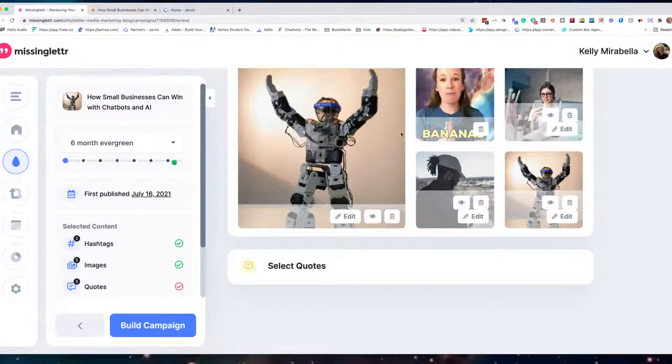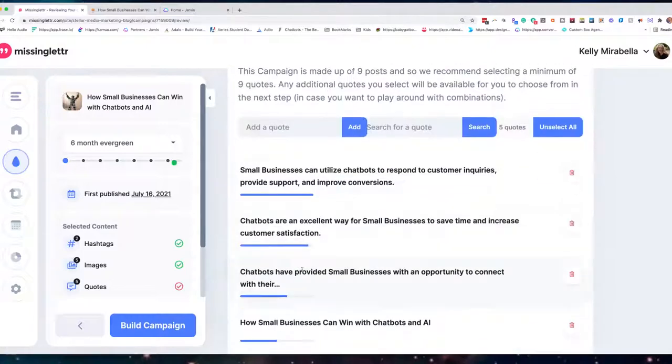Okay, so we're back over here. I love the images. They look great. Cool. We're going to go to select quotes. So what it's going to do now is it's using AI, because you all know I'm a fan of the AI right now. It's pulling tidbits from your own blog. Now, right now it's saying you don't have enough quotes for a 6-month evergreen. So we're going to need you to add more or delete the ones if you don't like them.